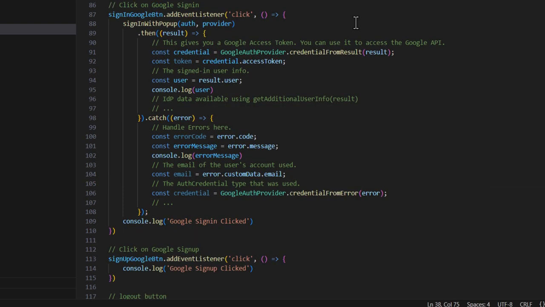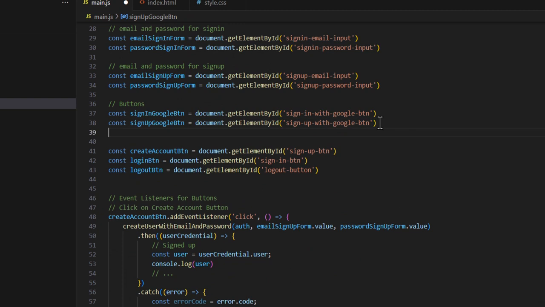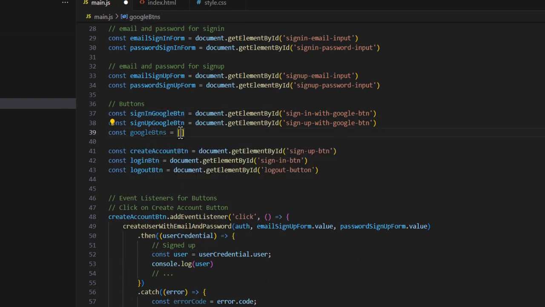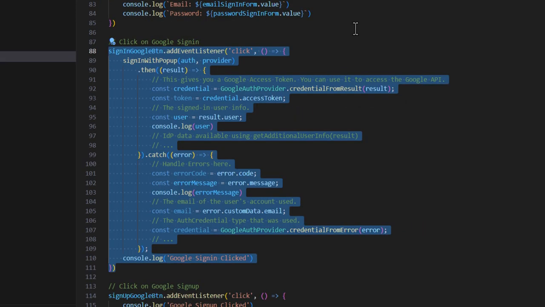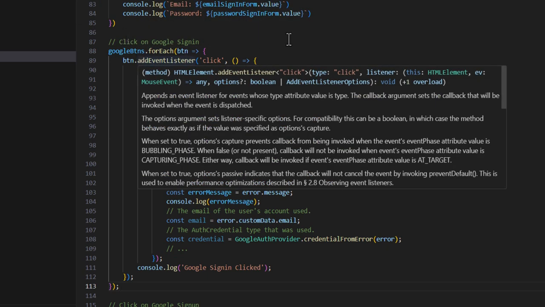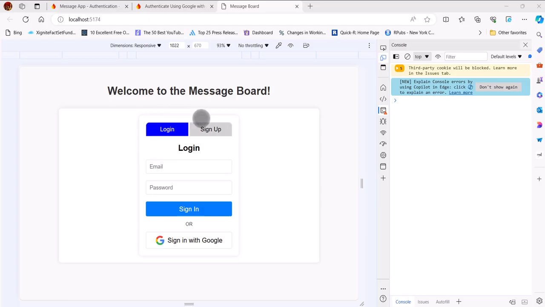With Google authentication, there's no difference between sign in and sign up. So I could just repeat all of this code down here for the sign up button. But instead of that, what I'll do is I'll create an array for these buttons. And then I'll loop through this array and apply the event listener to each button. That way we won't need to double up on the code. Now I can go back to the app and test out the Google sign up.